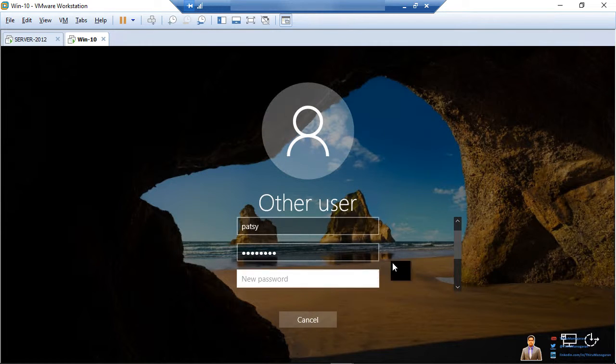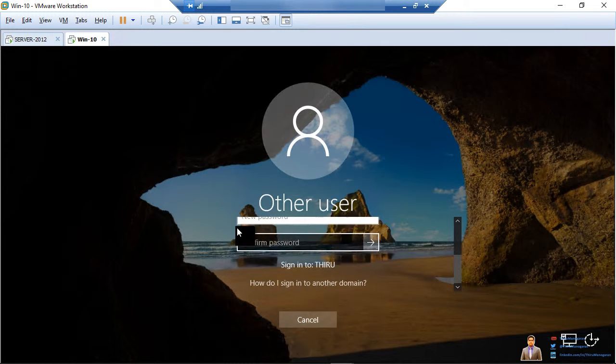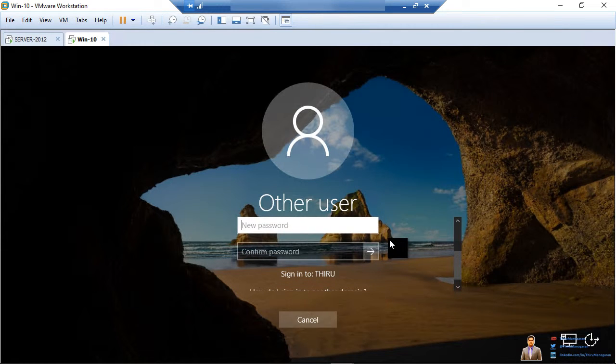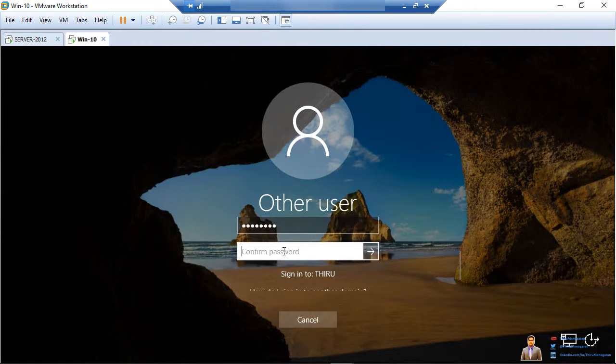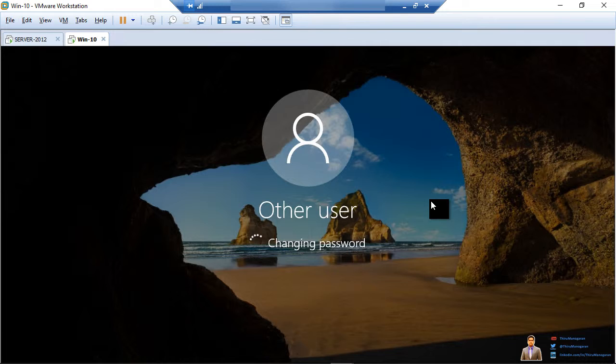and then we enter the new password here, and confirm that password again, and then log in. So it's changing the password now. Your password has been changed. Click OK here. So it's logging in Patricia Lar.